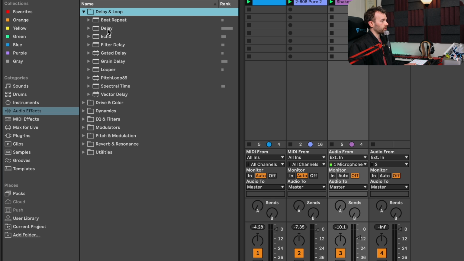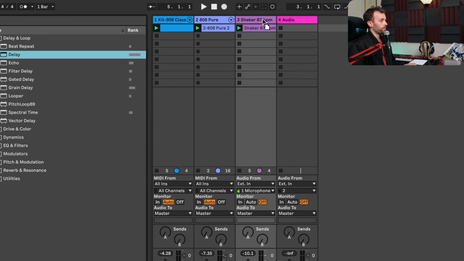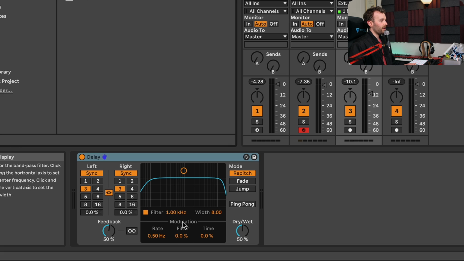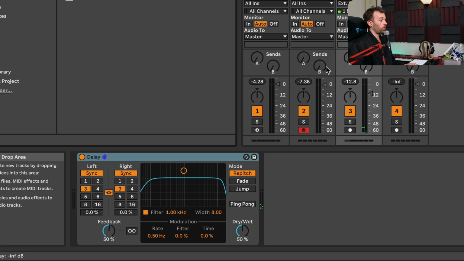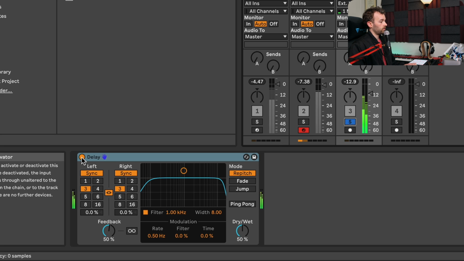And here is Ableton Live's inbuilt delay, which comes with all editions of Ableton Live. And in order to add this to the shaker, I can simply click and drag this onto the shaker track. And now down in our device view, we can see the delay has been added to this shaker track. If we solo this shaker track with the little S button, we can hear this track with the delay on or with the delay off. Delay off. And delay on.